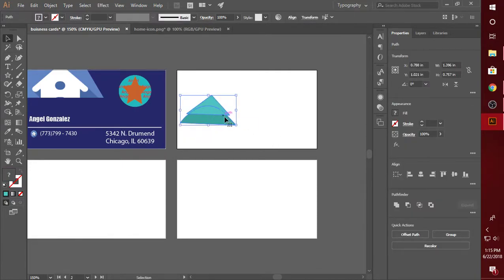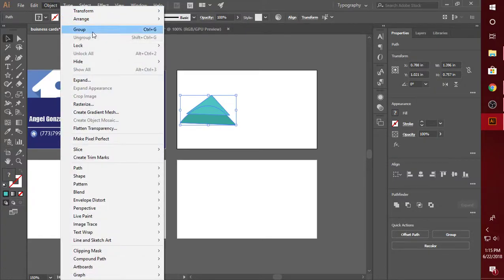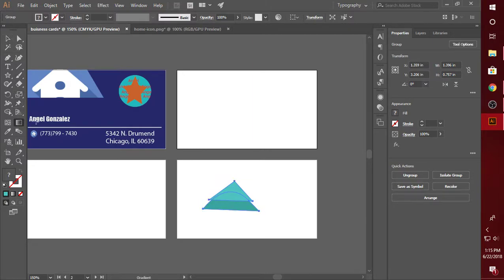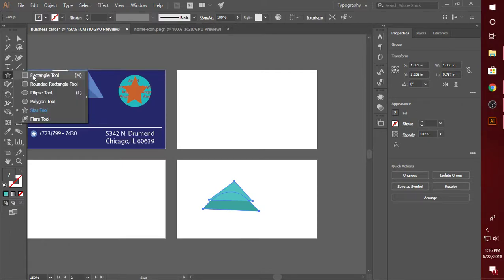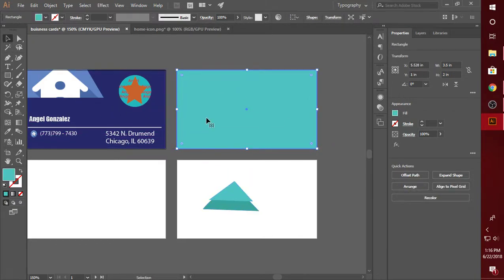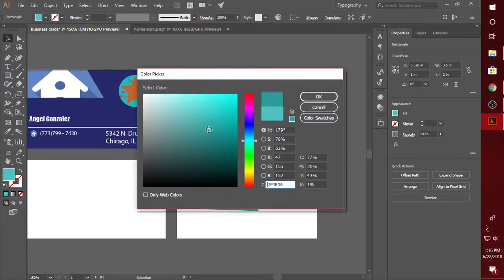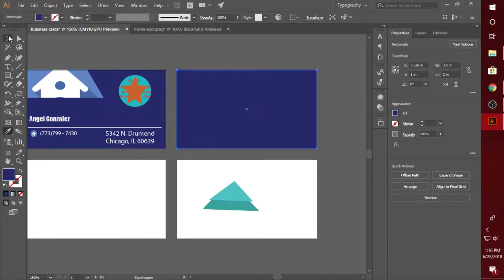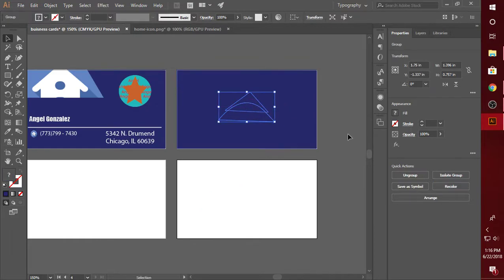I'm gonna group these guys real quick. So you select everything, object, group. So now they're stuck together. And let's do this rectangle. Let's see where, there it is. Rectangle. Put this here. Let's do a dark color. Let's stick with the blue that we have actually. To copy a color, you click on this here, and you click right here. So you have that color. We'll put this right here.